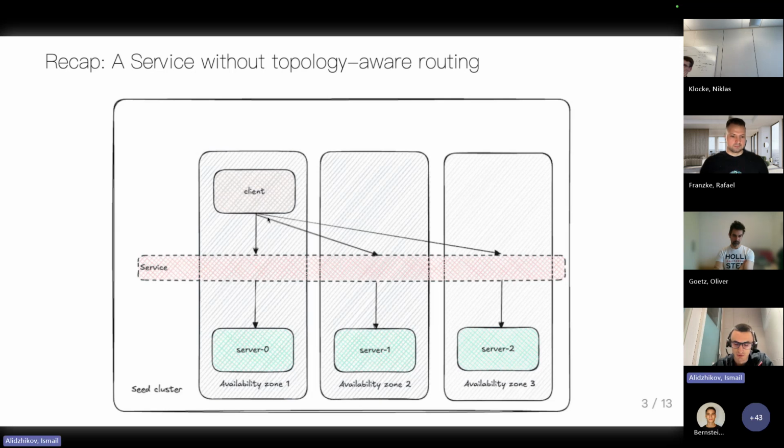So by default, with kube-proxy running in iptables mode, the traffic is being distributed randomly. This means that it is more likely for the traffic to reach an endpoint in the other zone rather than to stay within the same zone.